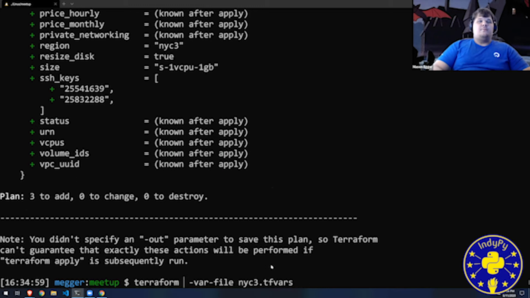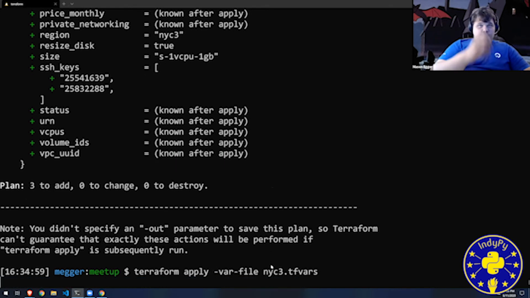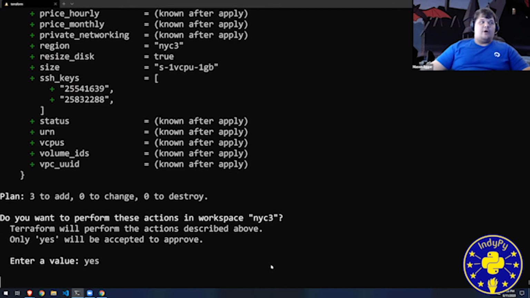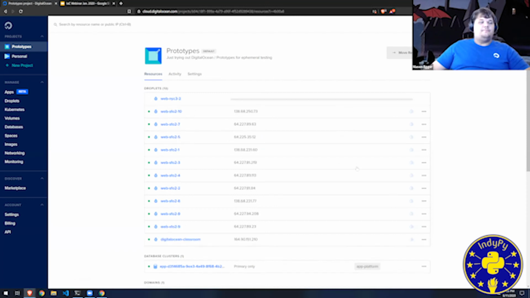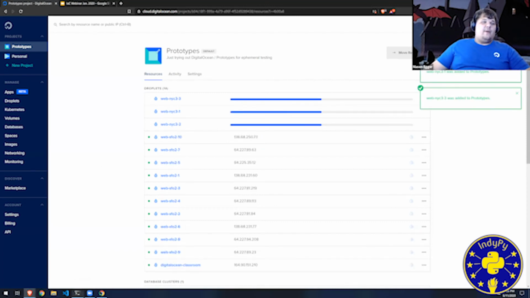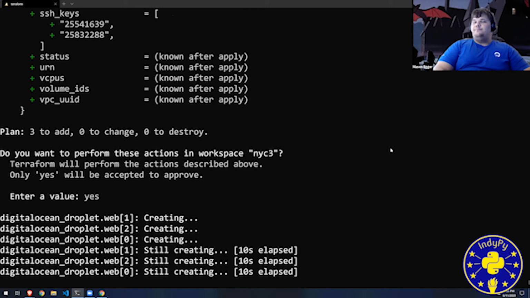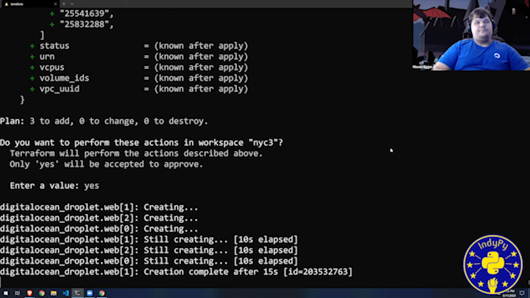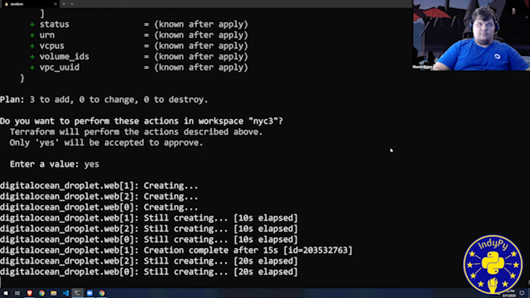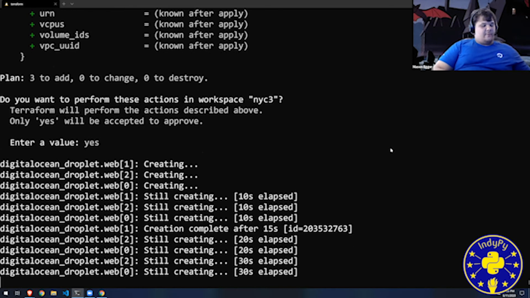There's nothing there. I hit apply, dash var, there we go. So if I run this really quick, we're going to get the 3 droplets showing up in NYC3. And there they are. So now that we have that, whenever we want to go back to the other, we'll have to wait for the command to finish before I can talk about the next one. Whenever you're ready, droplets. When you work with Terraform, you spend a lot of time waiting.